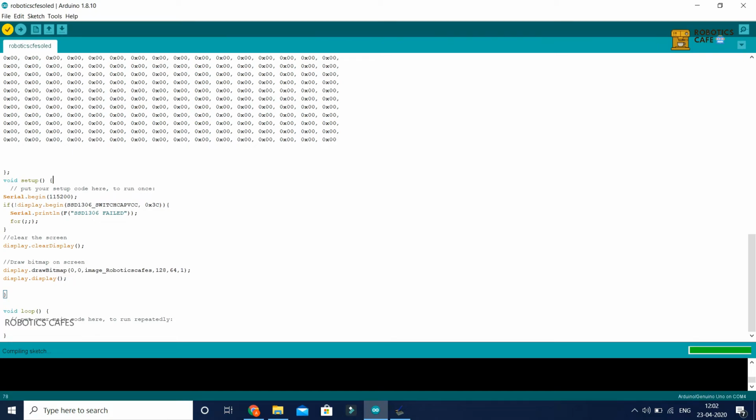Now let us compile it. You can see it is done compiling, no error is there. Now let's upload. And hence successfully uploaded. Now let's see what the output is.